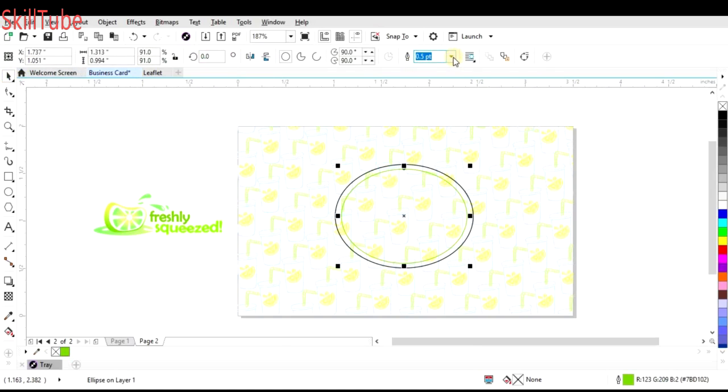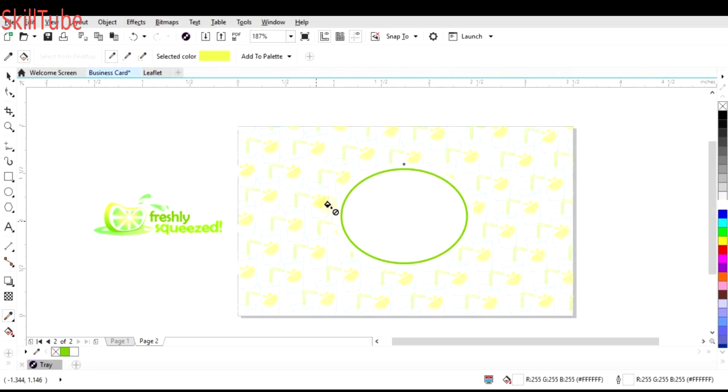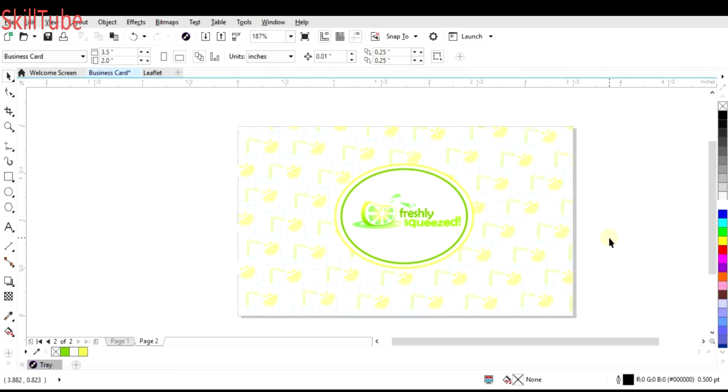I'm going to increase its outline width. I'm going to make the bigger ellipse white and I'm gonna make its outline yellow. And I'm gonna put the logo in the middle of the ellipse shape. Okay, so we're done with the back part of our business card.